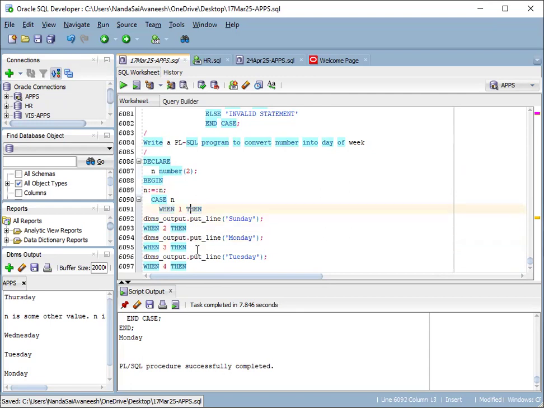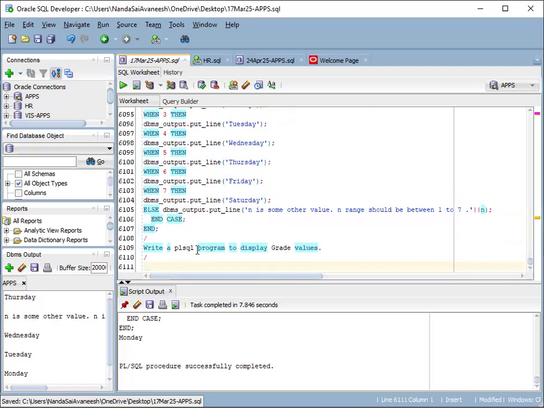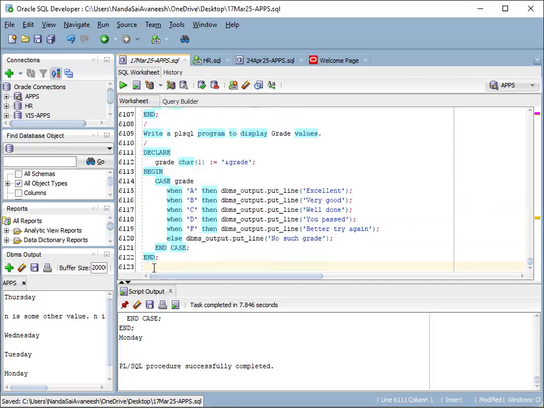Okay, so up to here, this is the assignment operator, and this is the bind parameter. Okay, next my requirement is write a PL/SQL program to display grade values. So it is first grade, excellent, division, very good, like that we get in the mark sheet. So if you want to display some grades, you can use the case statement like this. Declare grade character 1, assignment operator ampersand grade.